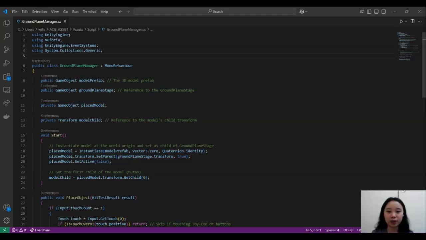Now I'll briefly explain the ground plane manager script, which controls how our 3D model is placed and reset in the AR scene. At the start of the scene, the script instantiates the model and attaches it to the ground plane stage, but keeps it hidden until a flat surface is detected.